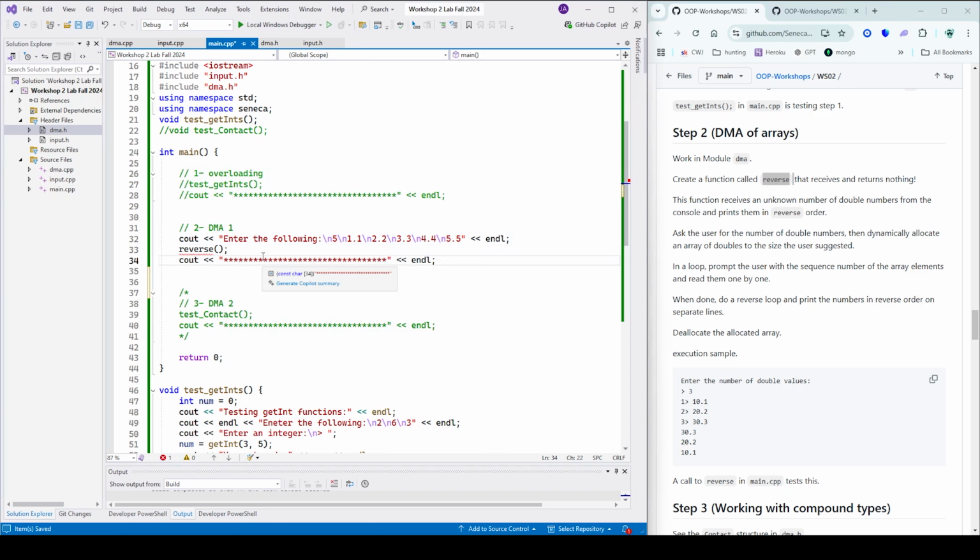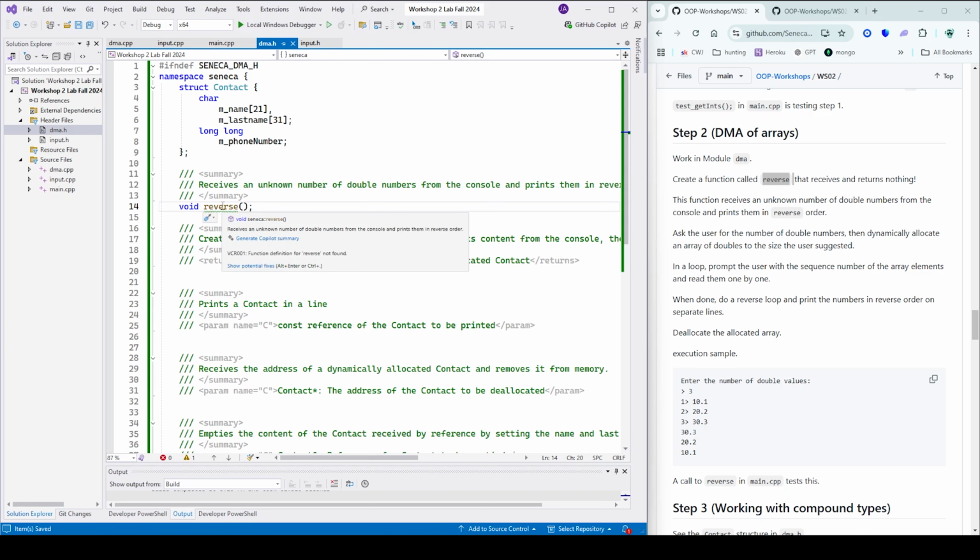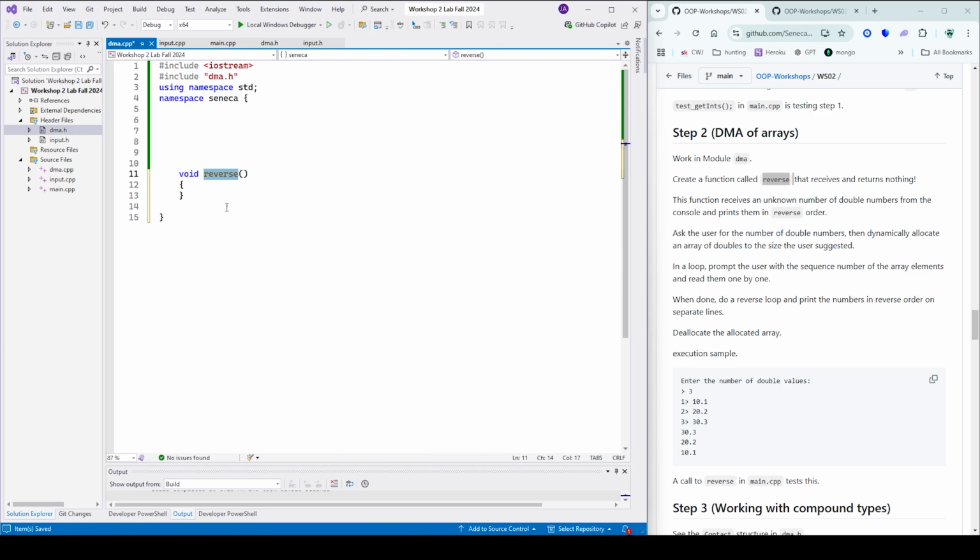So let's go ahead and write the prototype for that actually. I'm just going to copy the name of it. Okay, let's go over to dma.h. Receives an unknown number of double numbers. So it looks like this is the comment for it. So it receives nothing and returns nothing. So that should be the right prototype for it. Let's create it inside of that source file.